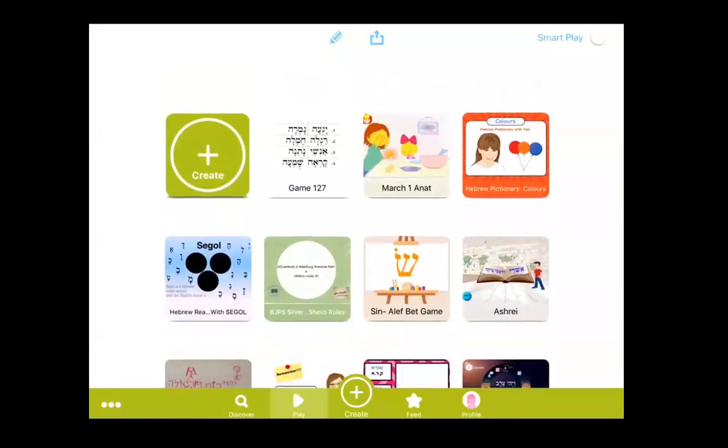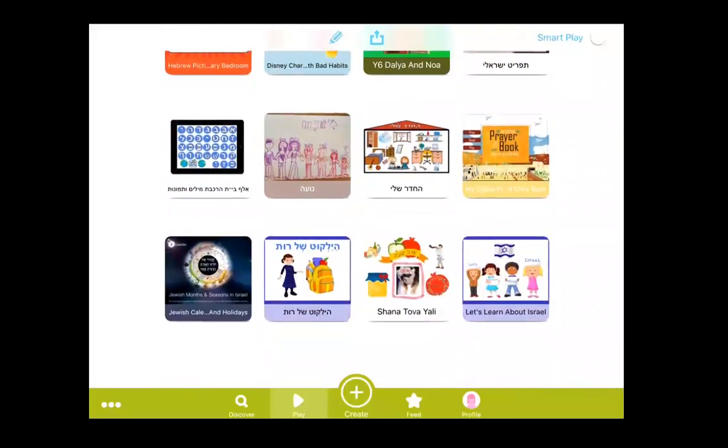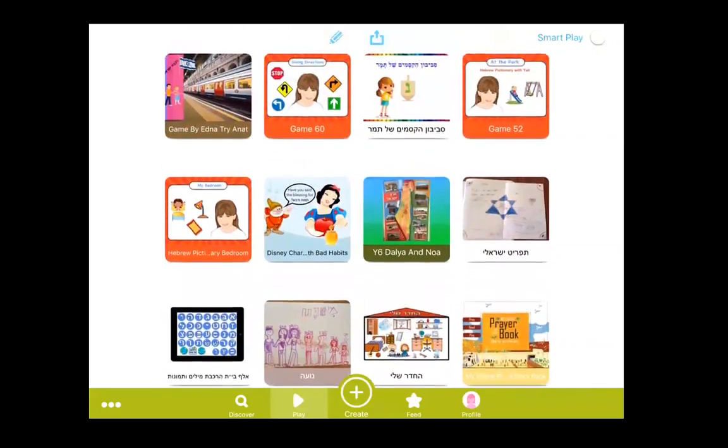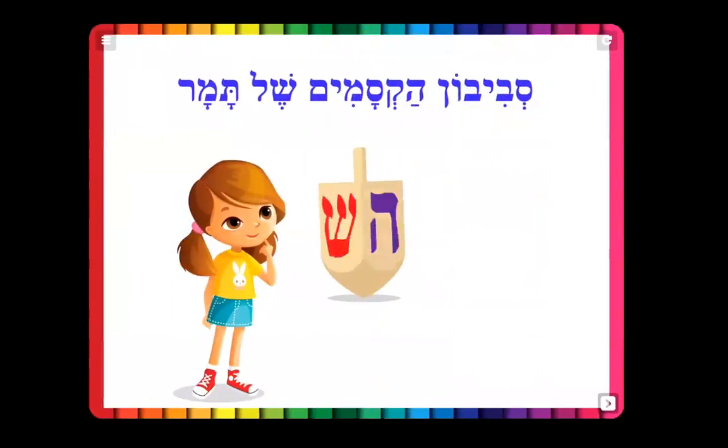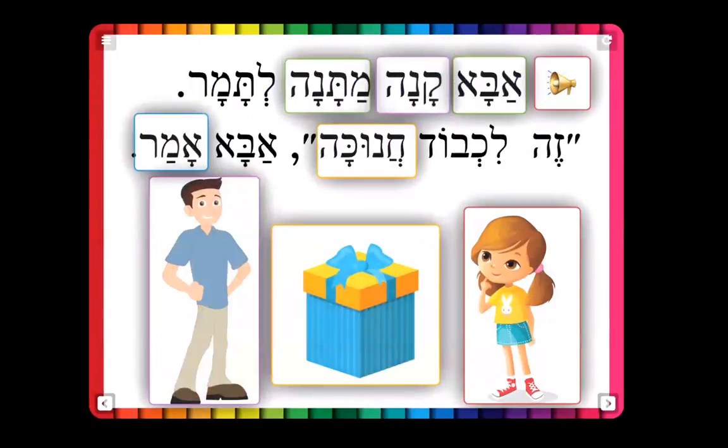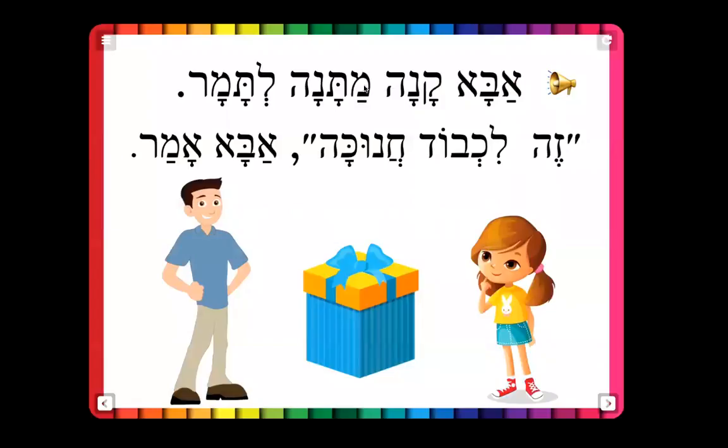There is a game, I think it's called Savivon Aksamim Shel Tamar. Here, this one, where you can see a child. So this is a soundboard, and words are separated, but if you tap here on that icon, it's the entire sentence. Abba קנה מתנה לתמר. צריך בחנוכה. So if children create a game to tell a story, they can insert sentences and just read out the sentences.